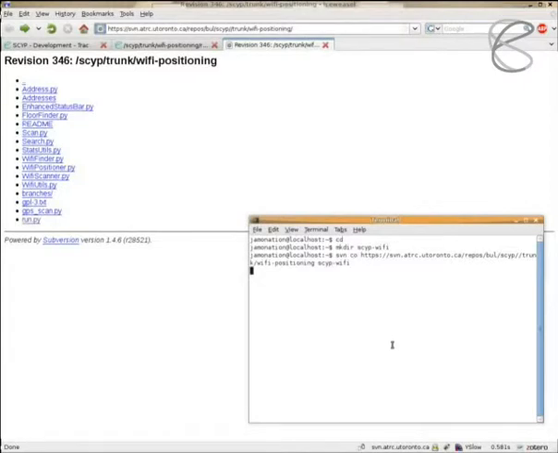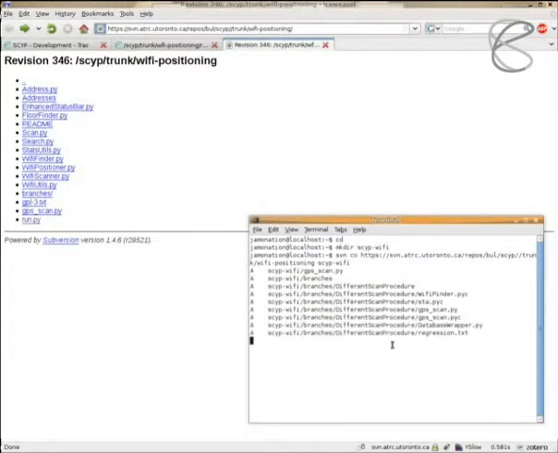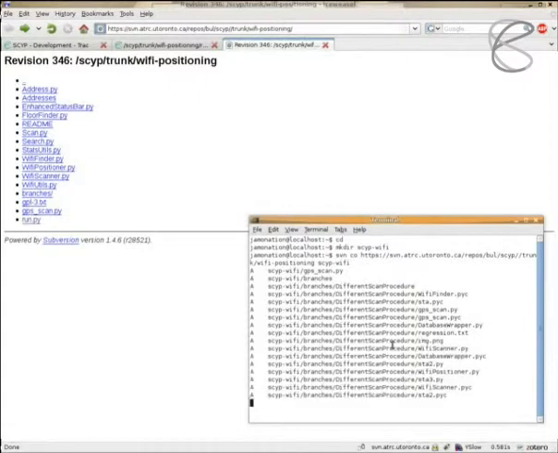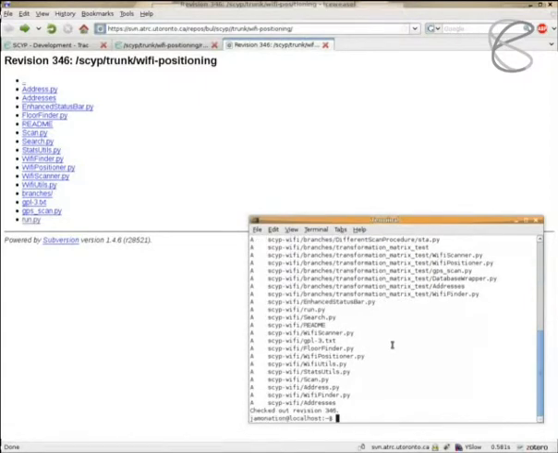This, of course, assumes that you've got Subversion installed. If you don't, open up your distribution's package manager. In this case, probably for Ubuntu, you want to use Synaptic or Aptitude, and just install Subversion.